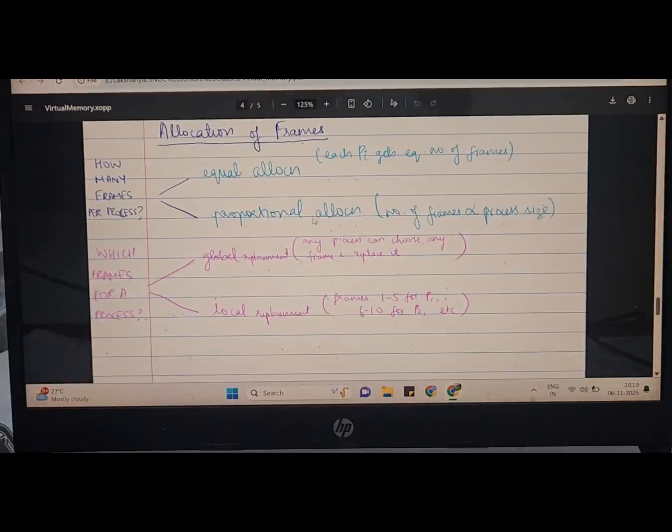What I mean by which frames is, we'll go with the same example. There are 100 frames. Let's say the frames are numbered 1, 2, 3, 4 up to 100. So is there a specific mapping kind of a thing, like this process should only access frame numbers 1 to 20, this process should only access 21 to 40, and so on? Is there something like that? That is what this second question is. Again, you have two options. A, global replacement, meaning any process can choose any frame and replace it. What do I mean by replace?